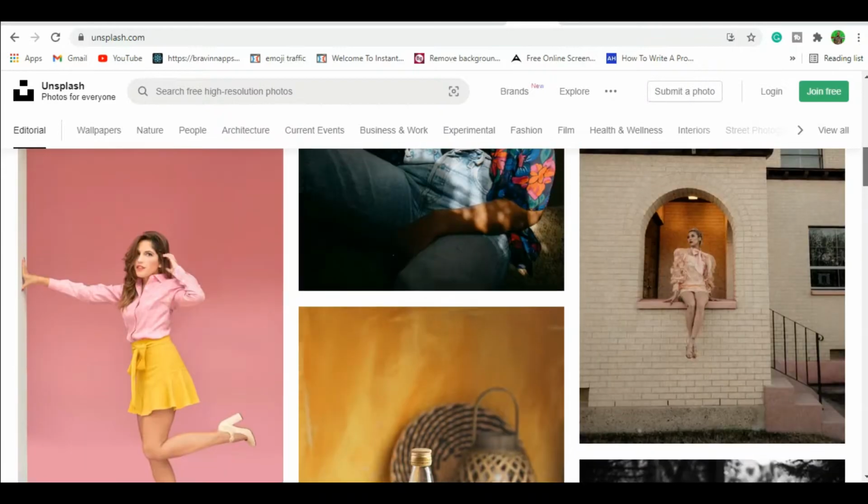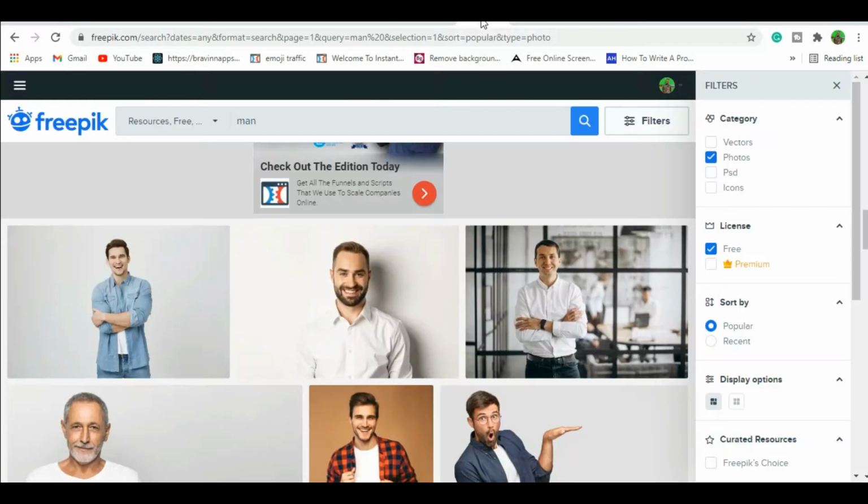Then the third, which is actually my most preferred and the one that gives the most quality images, actually has a free plan and a paid plan. But I'm going to teach you how you can work with the free plan to get unlimited free images with this platform. Now, this platform is known as Freepik. You can see freepik.com.